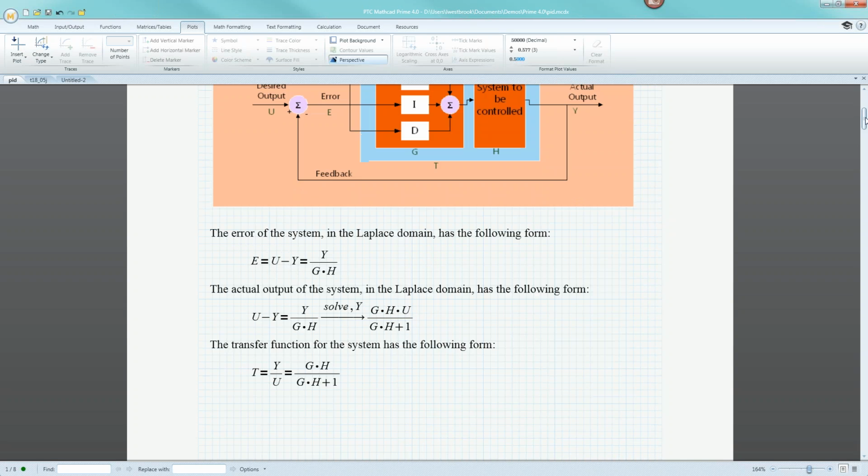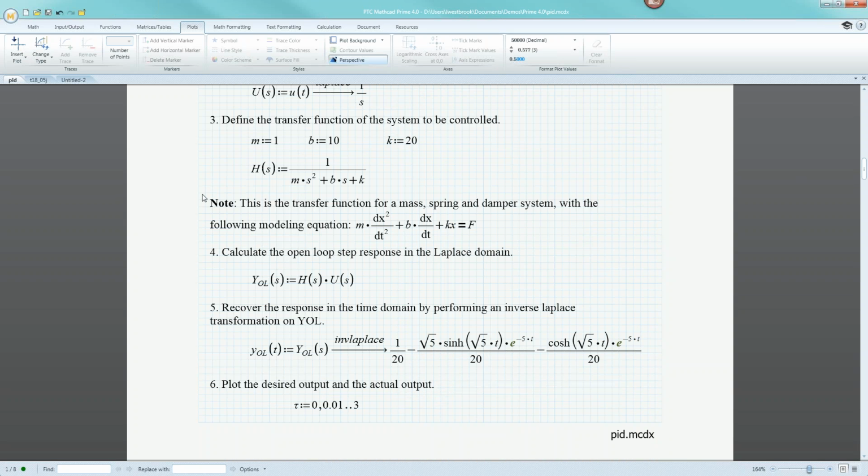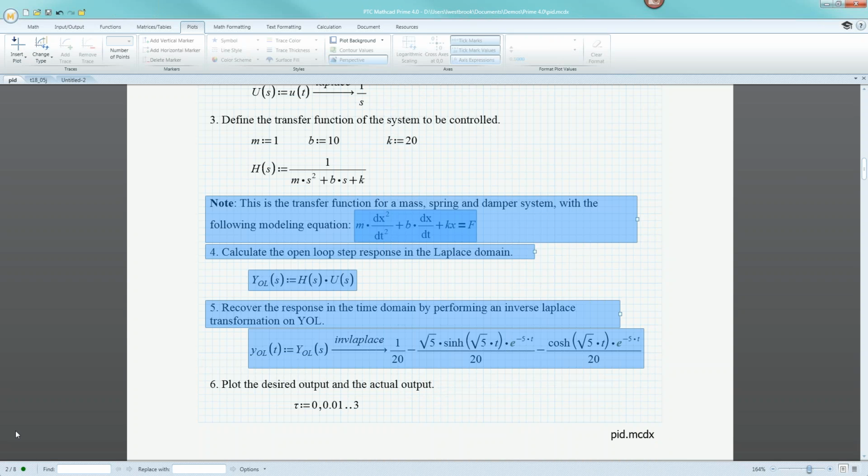So what I may want to do is just take a chunk of calculations, and let's say I want to take these guys here, and I want to copy those.